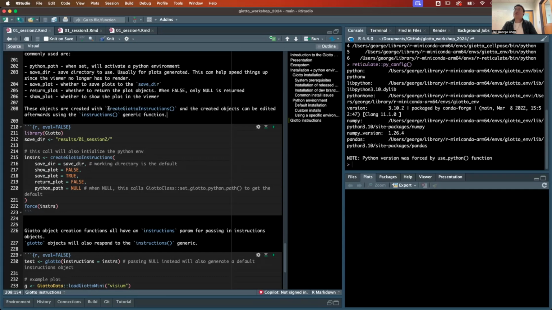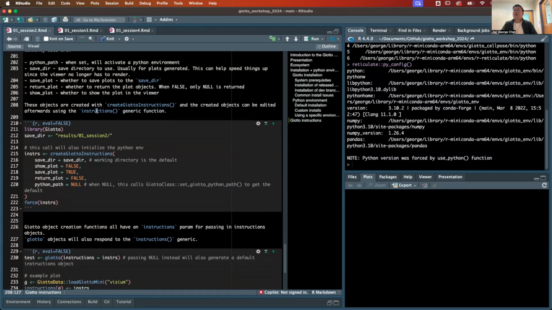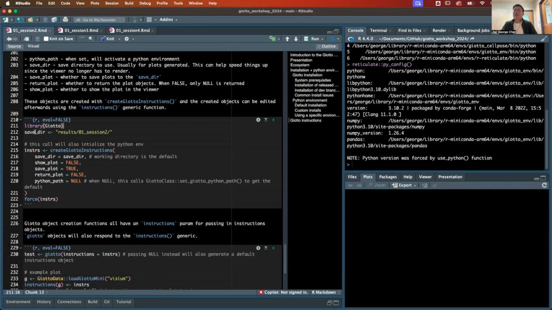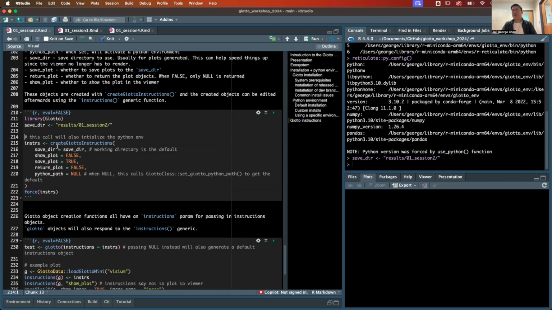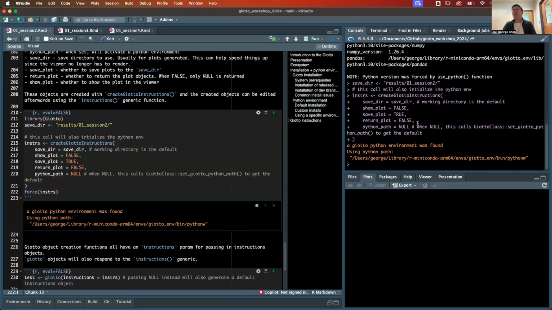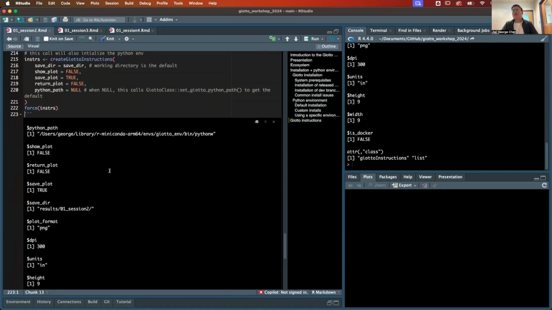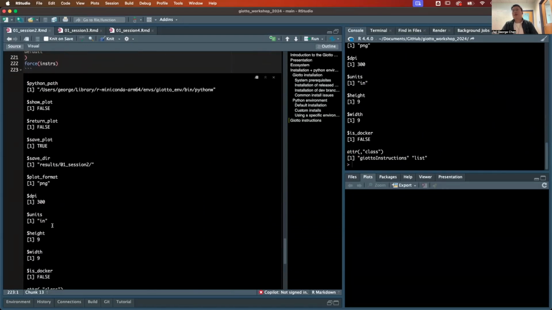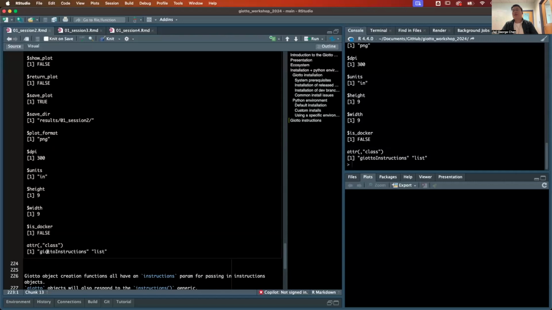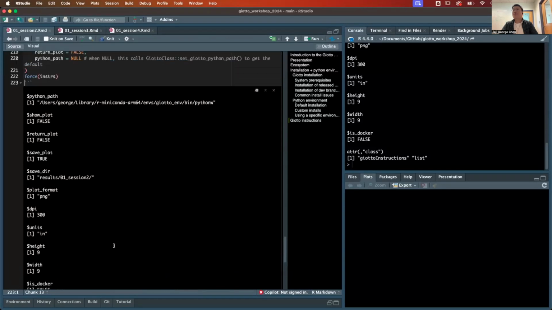So you can create one of these objects with createGiottoInstructions, and the created objects can then be edited using the instructions generic function. So I already libraried, but to set the save directory, and then just to create one of these instructions objects. So this is what it looks like inside. It's really just a list with a couple of settings inside of it, and also the class giottoInstructions.